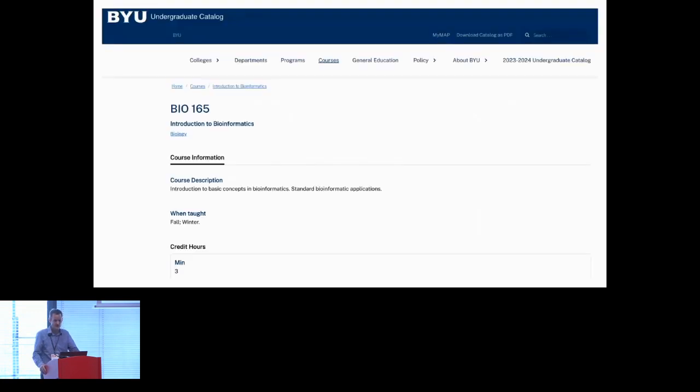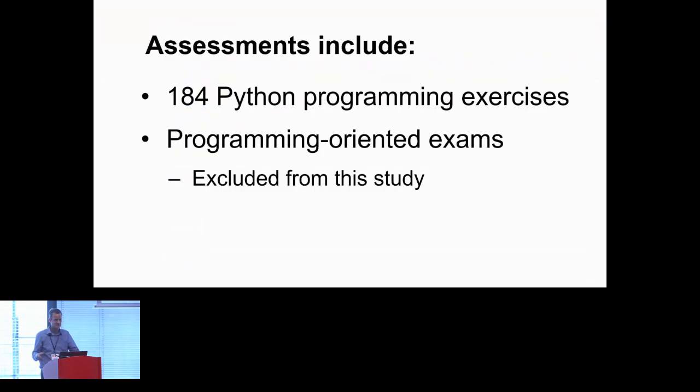At BYU, we have an undergraduate program in bioinformatics. The first course that we have students take is called Introduction to Bioinformatics. We teach a little bit of bash scripting, a little bit of the basics of just what computers are and how they work. But most of the course is focused on Python programming. So we start them out with some really basic programming exercises, go through a bunch of assignments as we build their skills. And in total, we have 184 Python programming exercises that we invite them to work on throughout the semester.